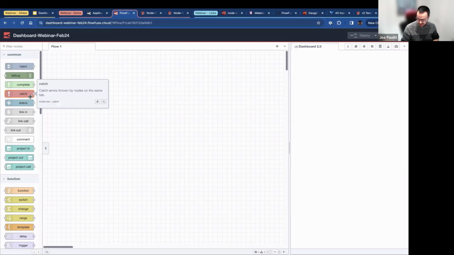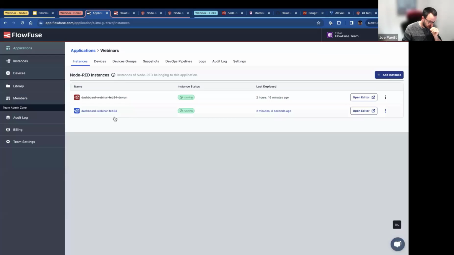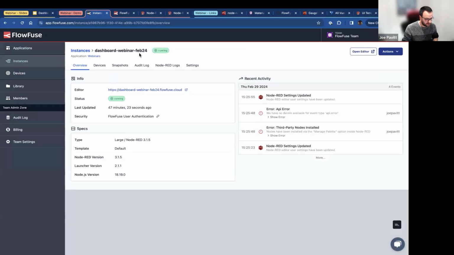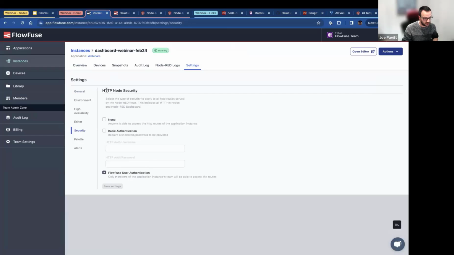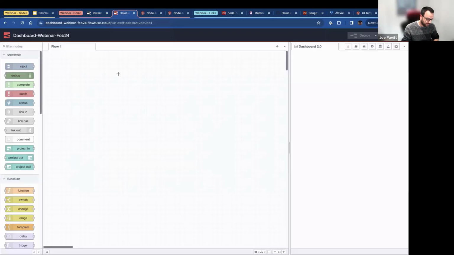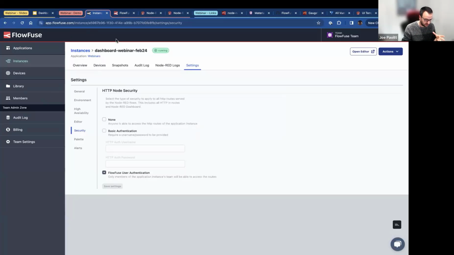So the first thing I want to demonstrate is actually for this instance in FlowFuse, we have a security setting that allows me to allow only those that have FlowFuse user authentication enabled to access this instance. It's a single click and save. I've already done this just to save a little bit of time, given the time we've got at hand. But it means that if anyone does go to this, they won't be able to unless they are authenticated through FlowFuse and have permissions to access this particular application.